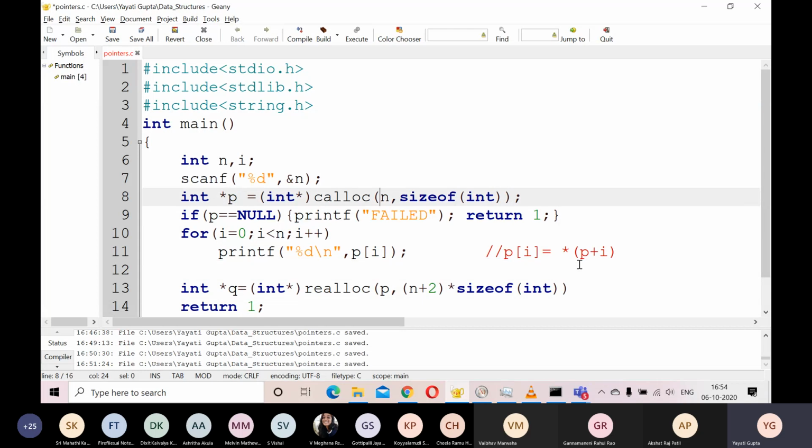So let's say my value of n was 10 previously. So we had 40 bytes and now we need 4 bytes more. So if there are some free bytes in front of those 40 bytes, your system doesn't need to do anything. It will just extend your memory there itself.